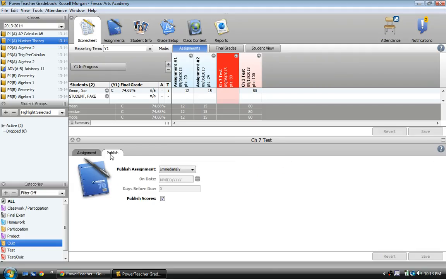If I click on it, you'll see that this assignment, and actually this category of tests and quizzes that I'm using, will publish the assignment immediately. That means as soon as I click save and I see that Chapter 7 test pop up here with all the other assignments, it is instantly live for the parents and students if they were to log in and see it. And of course I want to publish the score. There are other options you can play with. Check it out if you'd like, but I like to do it immediately.